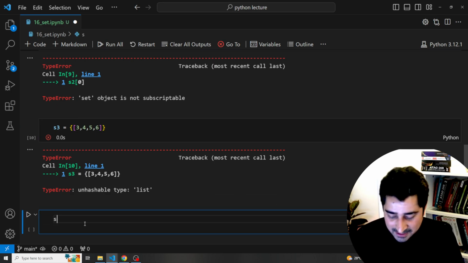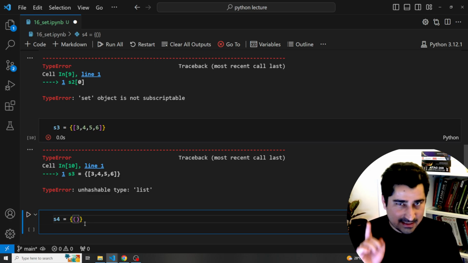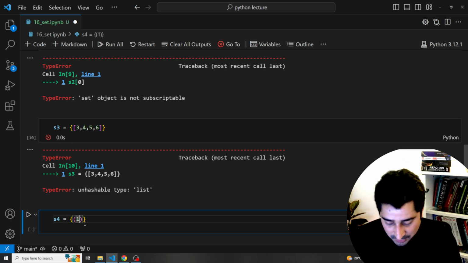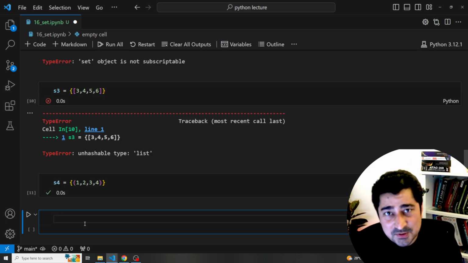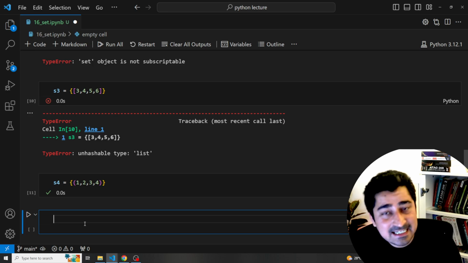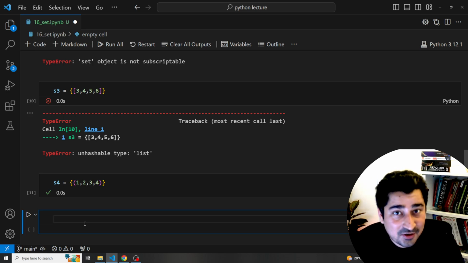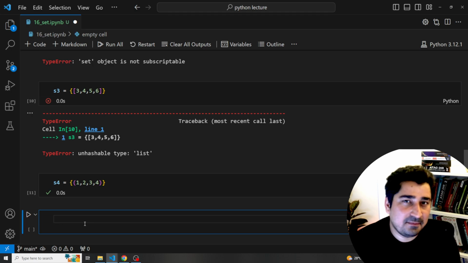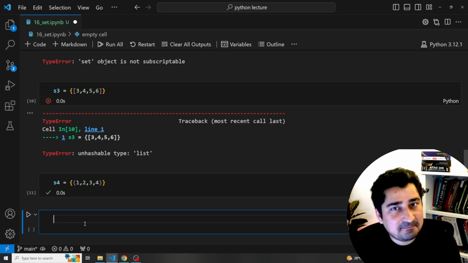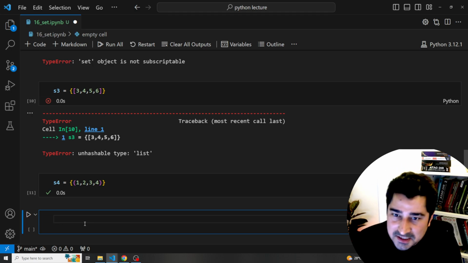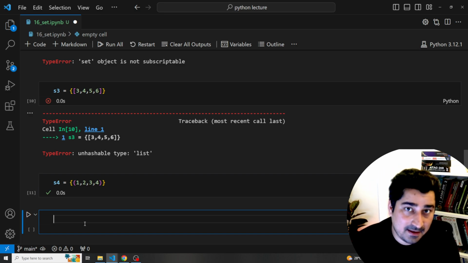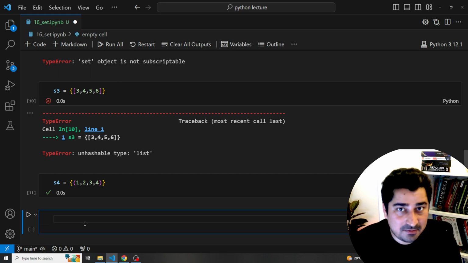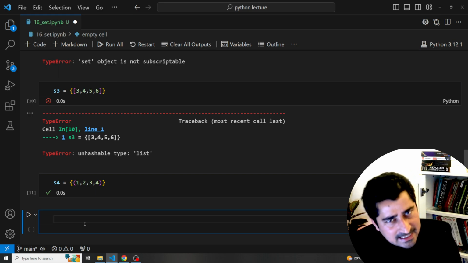Now let me show you some other magic as well. Here I can try to store a tuple. Last time I was trying to store a list. This time I'll try to store a tuple over here. Now this is allowed. So tuples are allowed inside a set, but lists are not allowed. Why? Because lists are a mutable entity. Tuples are immutable entities. You can't change them, so you can store them. Even a string is immutable, right? A string is also immutable, so we can store a string inside a set.